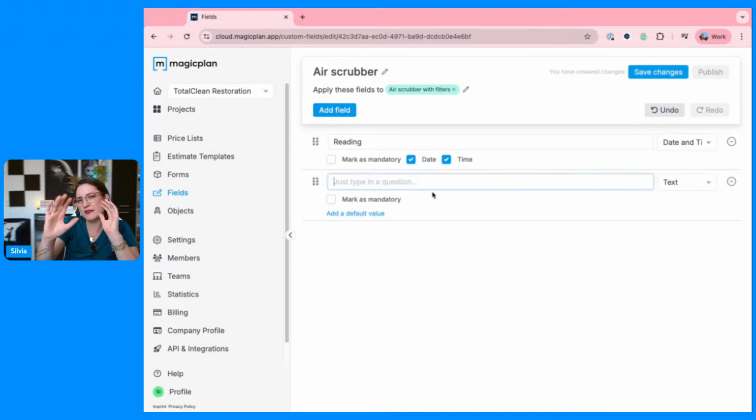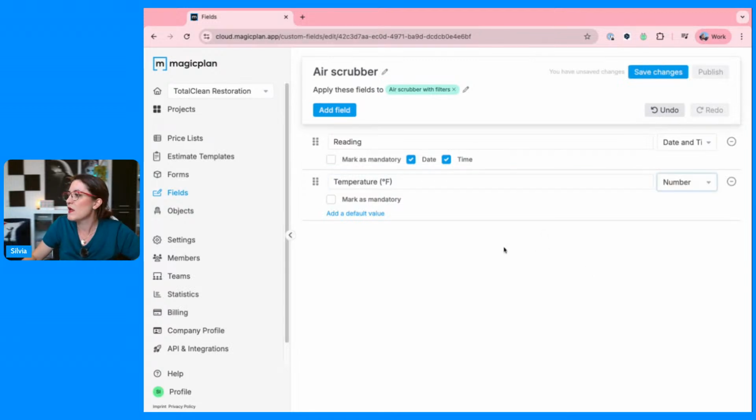So you see that the structure is the same as the custom form, right? So you have the form and the field. Okay, let's say temperature in Fahrenheit. Let me look for the little bubble for the Fahrenheit, and we can say number. Okay, we could say this is mandatory, my friend, don't forget to fill it in.